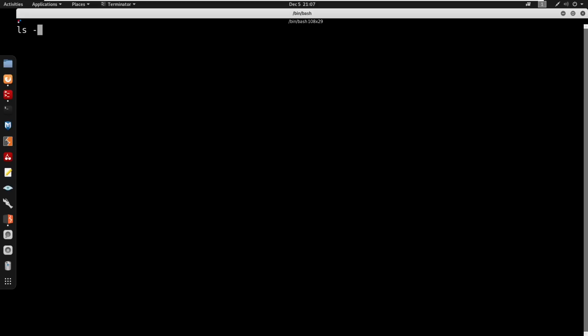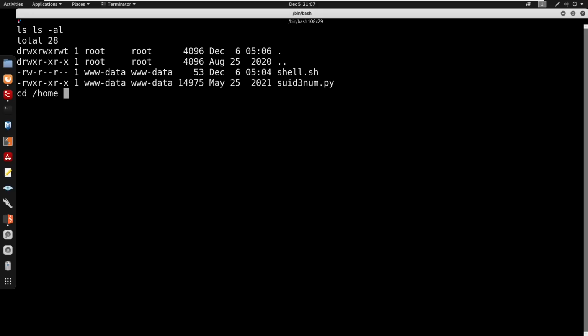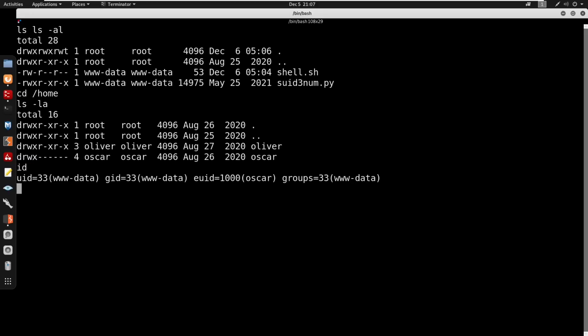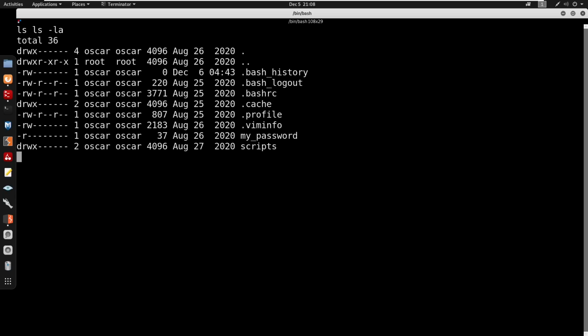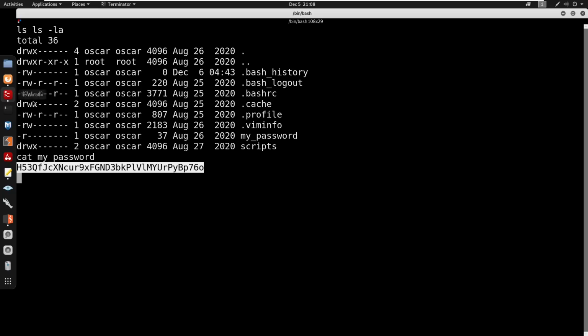So I'm gonna cd into home. We do id, and now we are under Oscar, right? So we'll cd into Oscar. We'll do ls -la. It does seem like we do have a my password file here, so I'm just going to cat this out. It does seem like this is the password for Oscar, right? So I'm just going to copy this. We have the password for Oscar. Paste that in there. I'm going to cd into scripts.